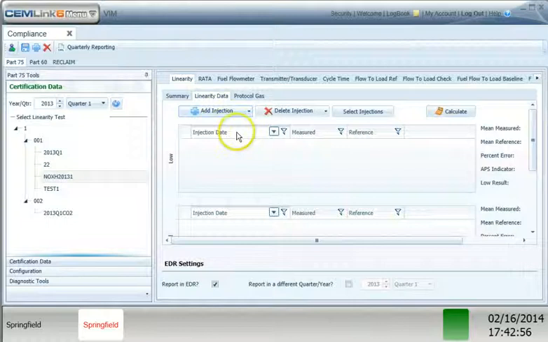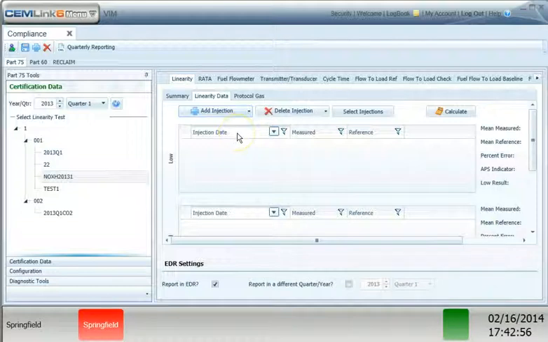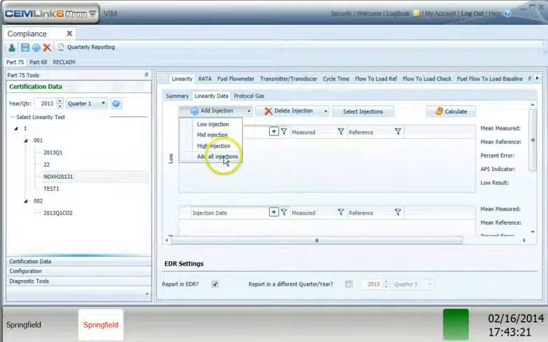For sources that don't have the capability to run linearity tests from SEMLink, these tests can be entered manually. To add injections, click the drop-down list on the Add Injection button. Choose Add All Injections to populate all 9 runs. Users can also add these runs one at a time by selecting low, mid, or high injection.